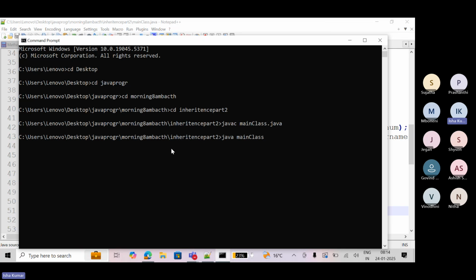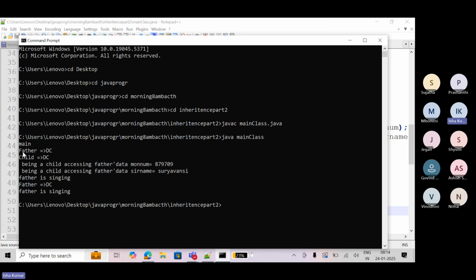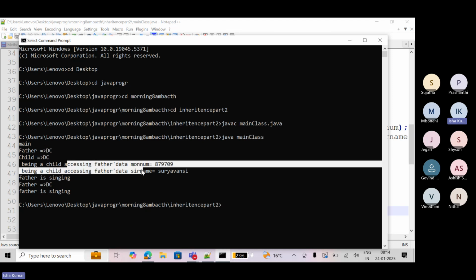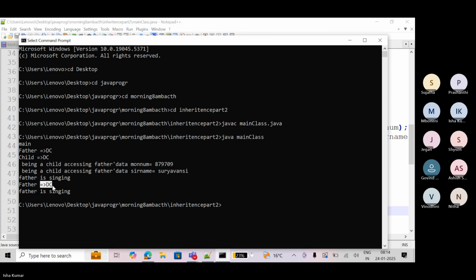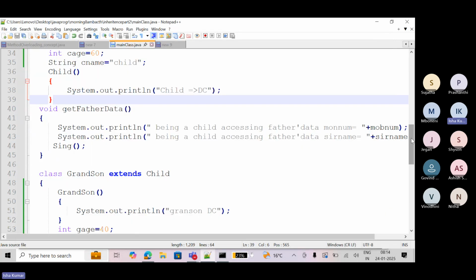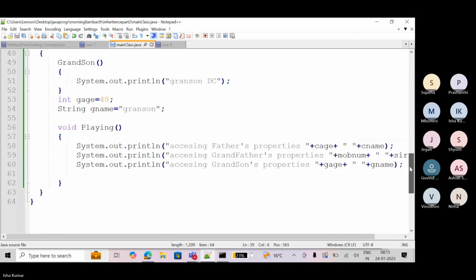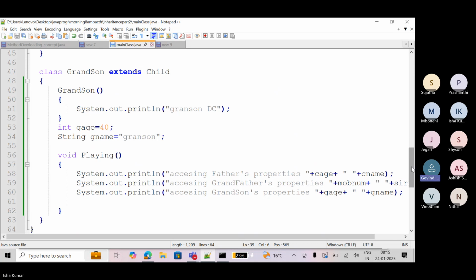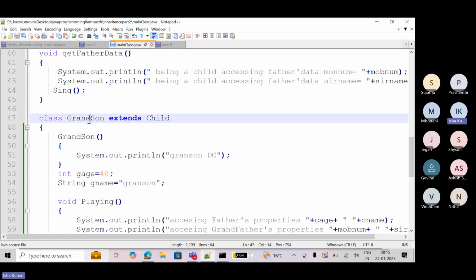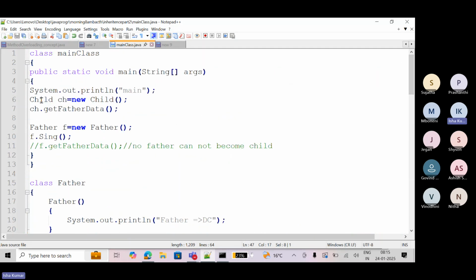Java main class, and see. First, father's default constructor got executed. Child default constructor got executed. And here, as we are calling the method, this is getting executed. Now see, father constructor executed 2 times. Can you see that? Why? Because I am creating, first of all, tell me, total we have 3 classes. So which class object we should create? Latest child class. So who is the latest child? Grandson. So instead of this, you write grandson.